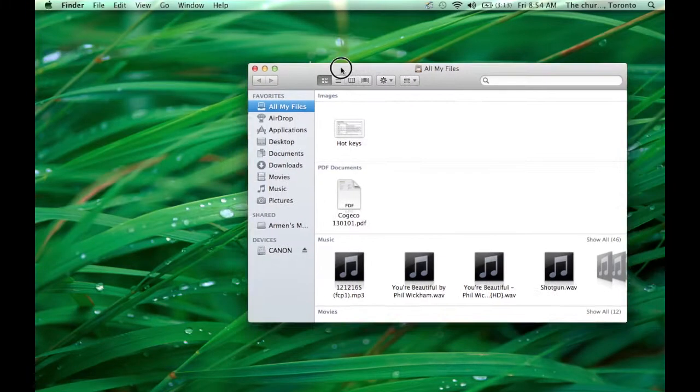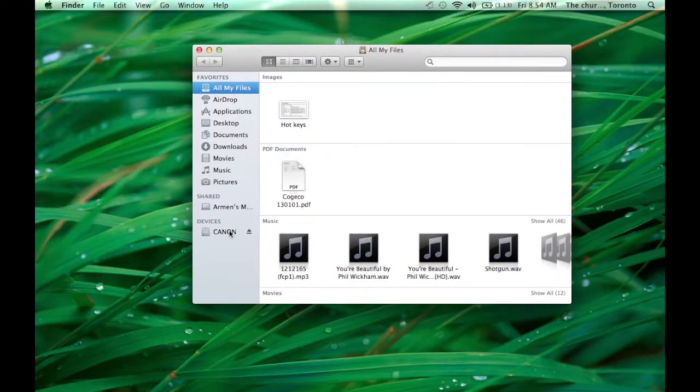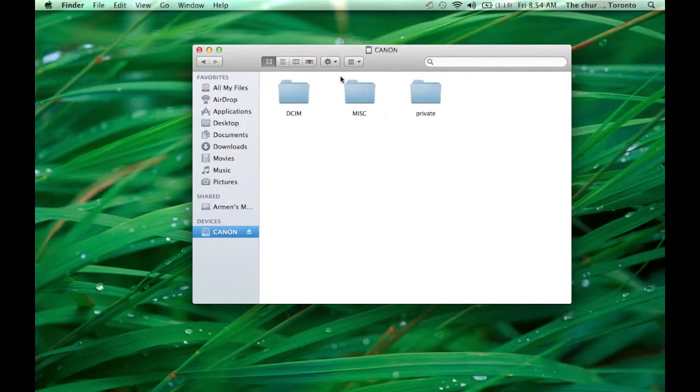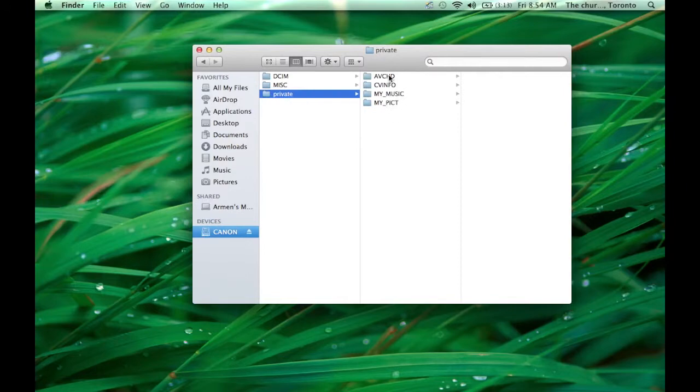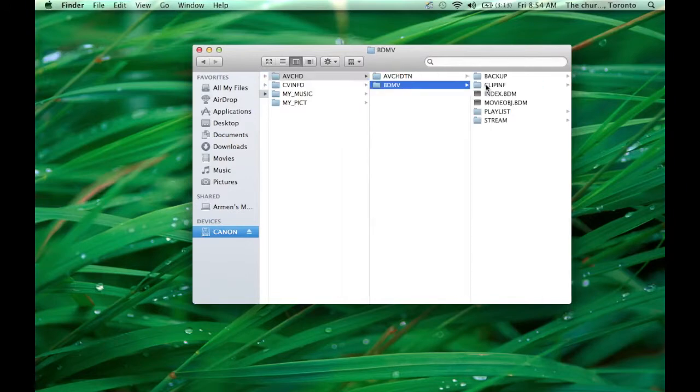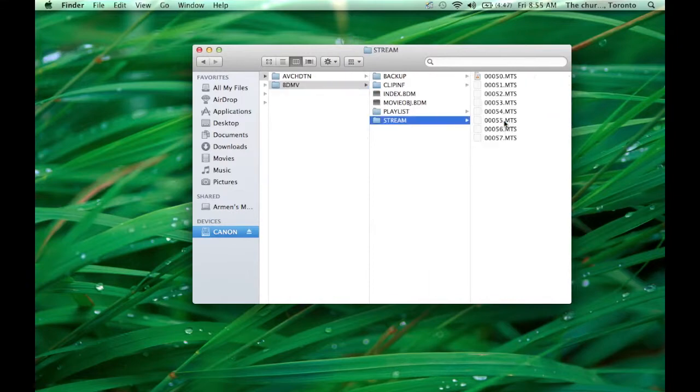Okay, so we open this and we see that I've introduced in here an SD card. Inside of the SD card, always the same structure. Sometimes these two might be missing. Go to Private, AVCHD, BDMV, Stream. And over here we have all the different files.